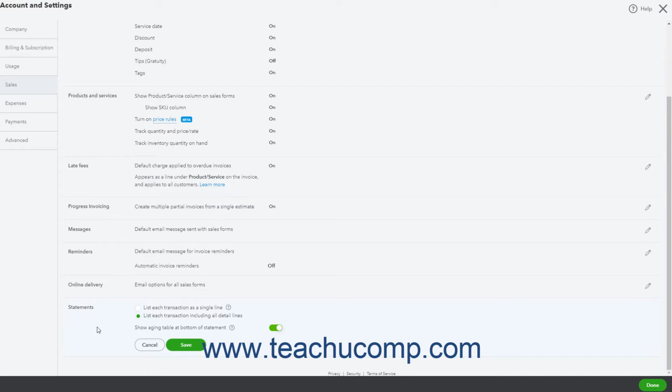To show the details of invoices in the statement, especially if adding automatic late fees to invoices, you should enable the List Each Transaction Including All Detail Lines option. Otherwise, the statement only shows the invoice number and the total amount due, including the late fees, but doesn't specifically show the breakdown of the items, late fees, taxes, and other line items.